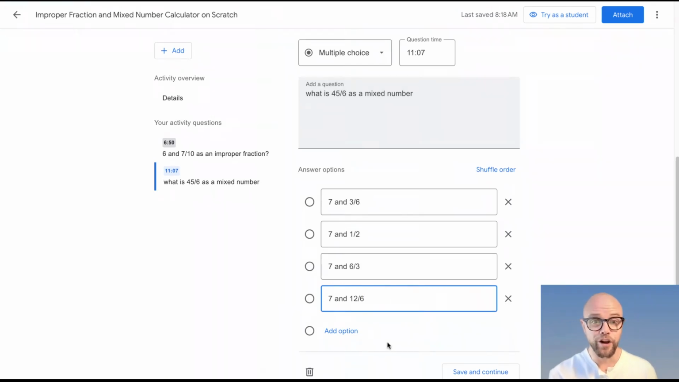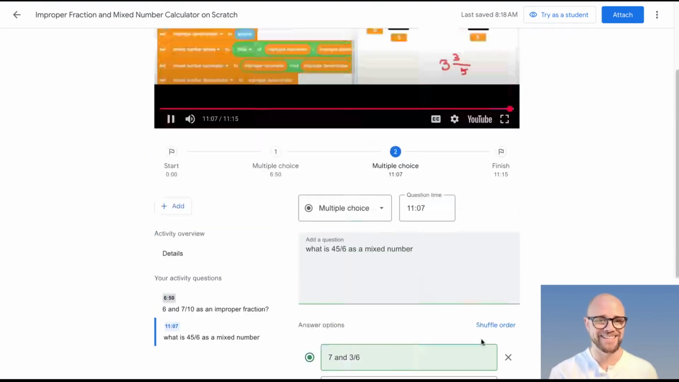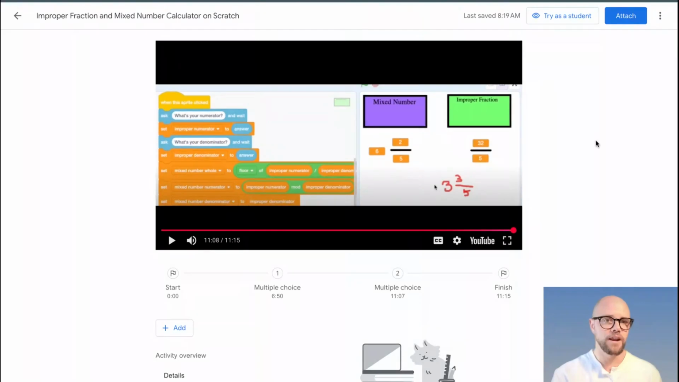Okay, so I've put in three options, and tried to put a little trick in there, to see if they can figure out equivalent fractions, that there are two right answers here. Unfortunately with this, it only lets me put in one right answer, so I will change this to 14/6. I know that the right answer is 7 3/6, and I click continue. The video continues on, and we're all done.